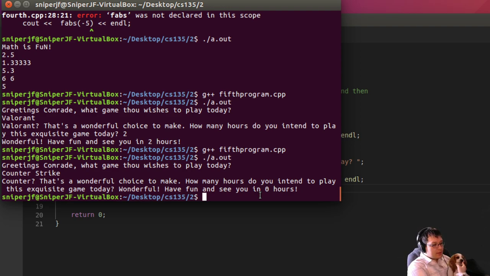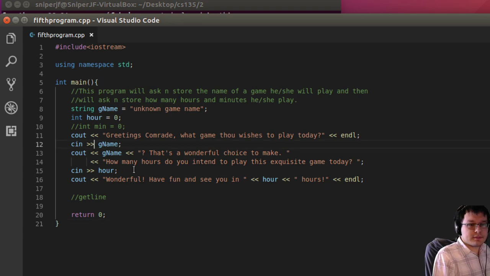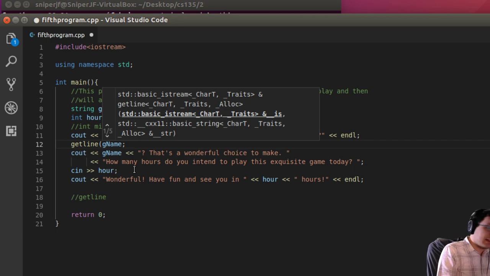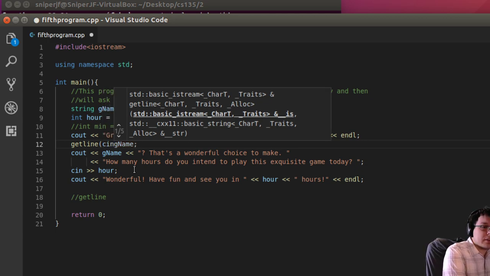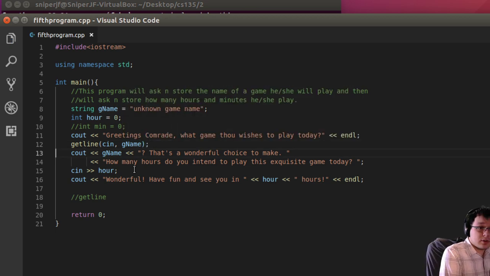If that's a situation you want to avoid, then cin as it is isn't enough. For that, you can use getline. So let's go ahead and use getline. getline is a function that's part of, I believe, iostream, and it takes two parameters, kind of like power takes base and exponent. The first parameter is an iostream variable, which in this case is cin, and the second one is where you want to store the input. So you do basically just that: getline(cin, gname).